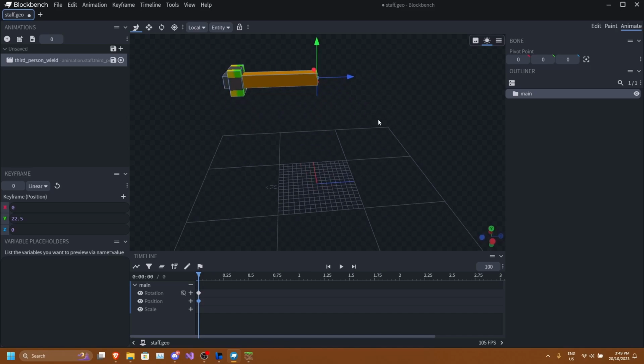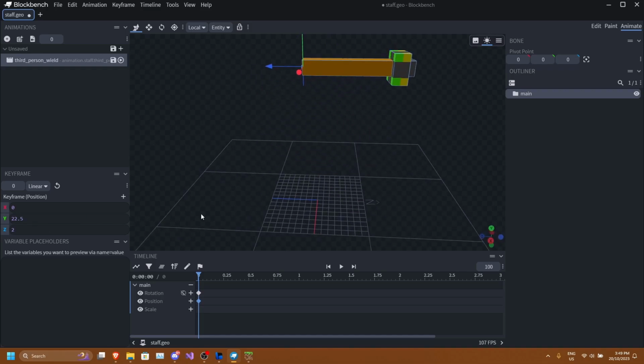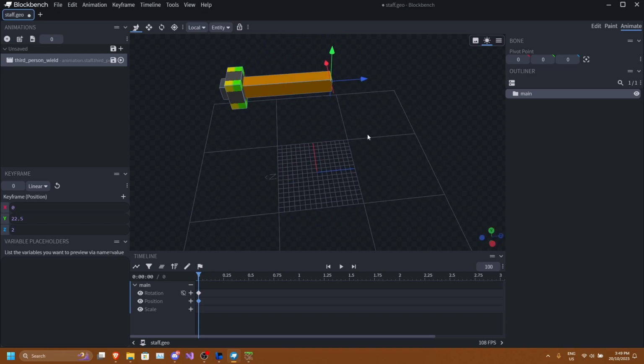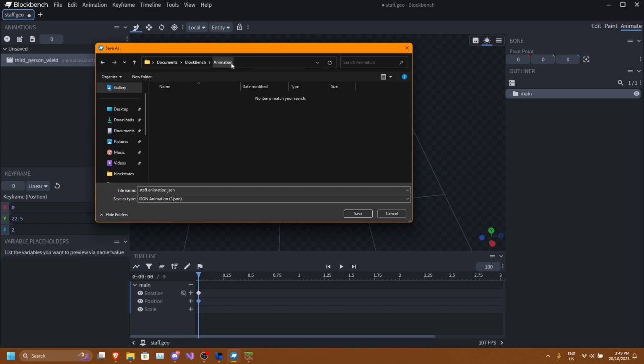Now, since we want this to be placed in the actual player hand, we just need to move this back in the z-axis by about 2 or 3. Doesn't really matter. So we'll just place this back around 2. And once you are done with animating, all we need to do is save the animation file. All we have to do is click the save icon. Either one of these two, doesn't really matter. Just click on the save icon, and then we can save this anywhere we want. So I'll just be saving this in my animations folder.